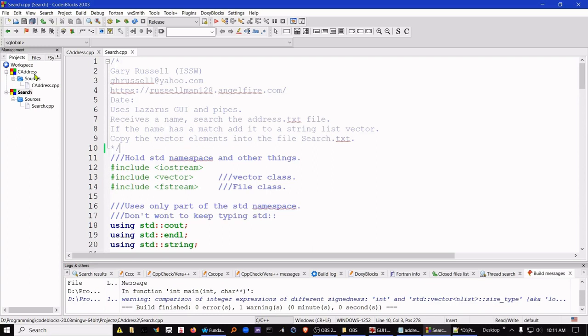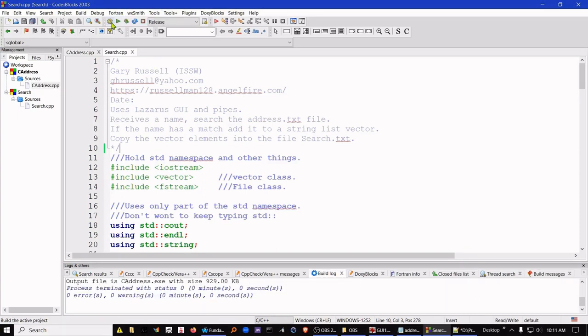Now we're going to double-click on the C address, and we're going to compile it. Now you notice here that this one does not have any errors nor warnings. So why is there a warning over here? Well, let's find out.